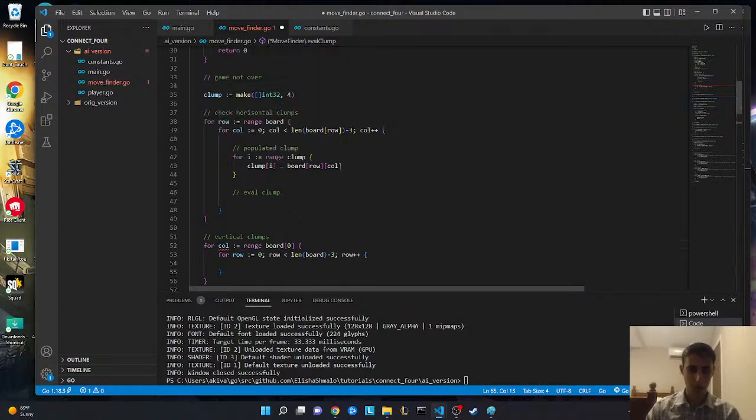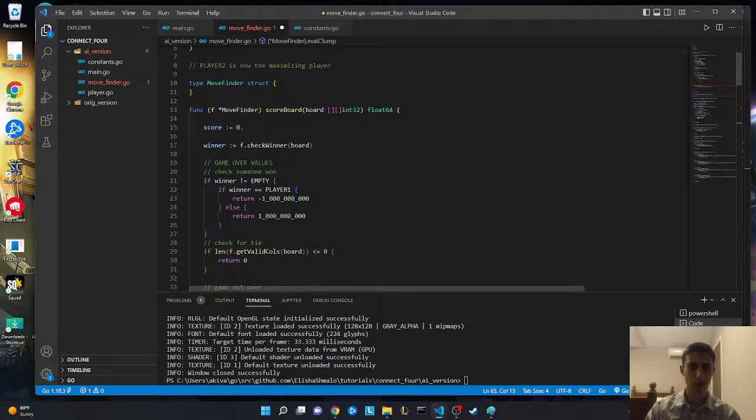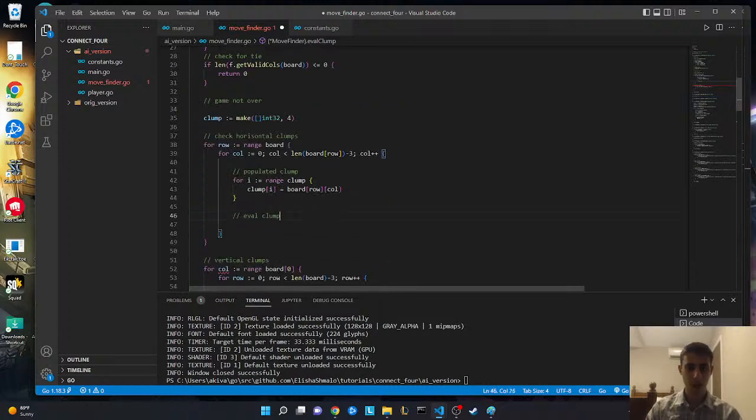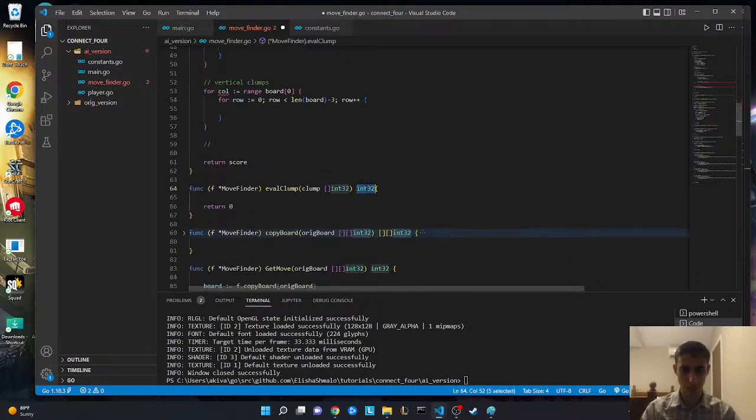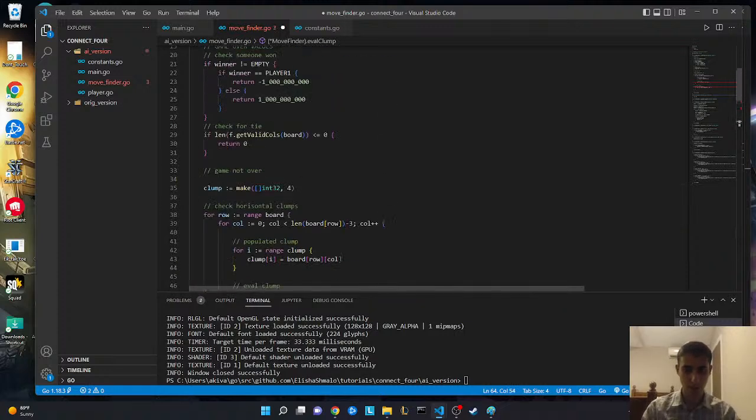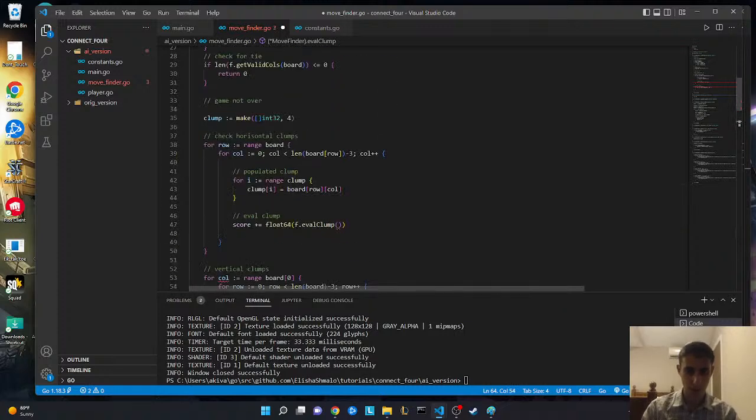Okay, and excellent. So over here we have a score thing. Up here, score plus equals f.eval clump. Yeah, float64. Actually, yeah, that makes sense. Let's just make this return a float64 by default, float64 of the evaluation. And then up here, instead of saying float64, we could just say f.eval clump of clump.